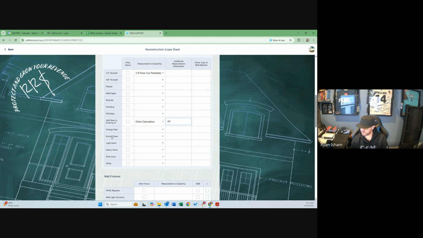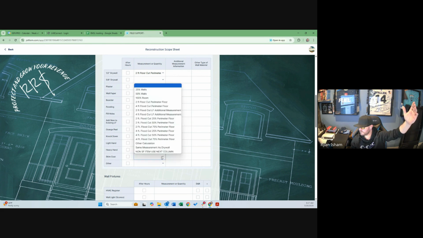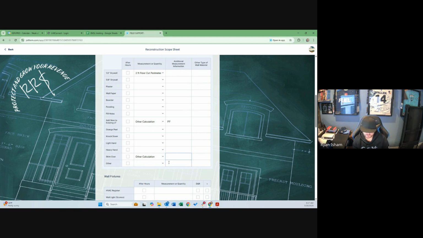Are we dealing with an orange peel, a knockdown, light hand, heavy hand, skim coating? Let's say we're in Galen's area and they have a level 5 and it takes 3 coats to do this. He might put in walls, 3 coats. Again, the more details you give us, guys, the better we're going to be able to turn this estimate for you. We have an other button in case there's something you want to add in here. Tell us what that is. Give us that additional information.